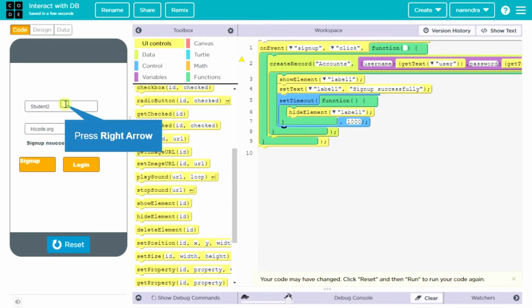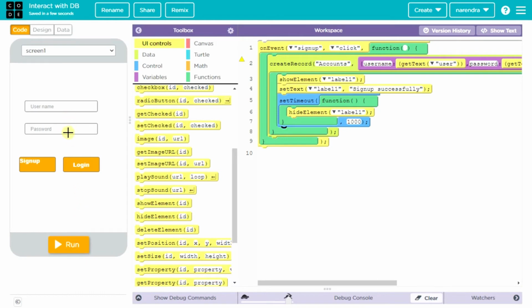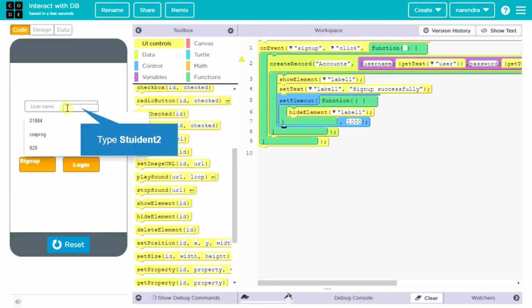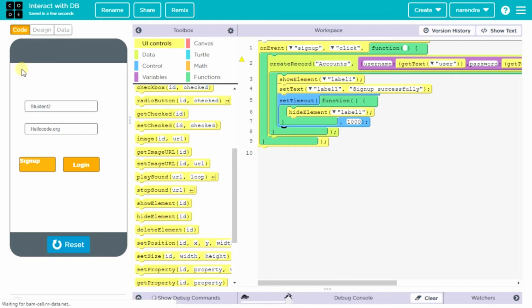Let's say student2 and the password hellocode.org. Let's insert this. Before this, run once again. Run this. Student2, hellocode.org is my password, and try to insert it. Okay, the data is inserted and the label message is displayed and disappears immediately.